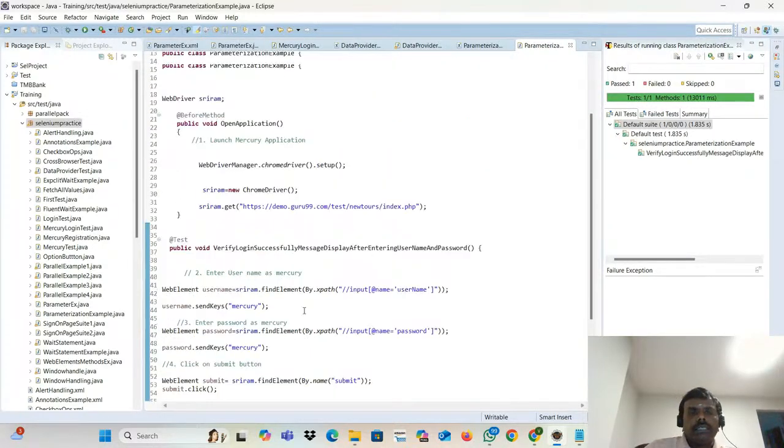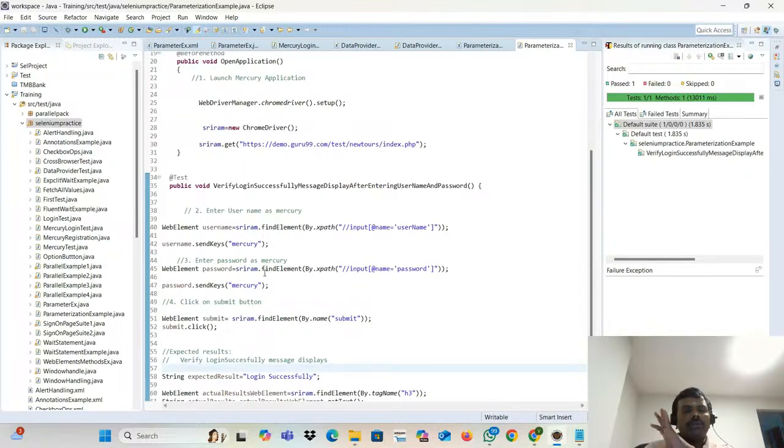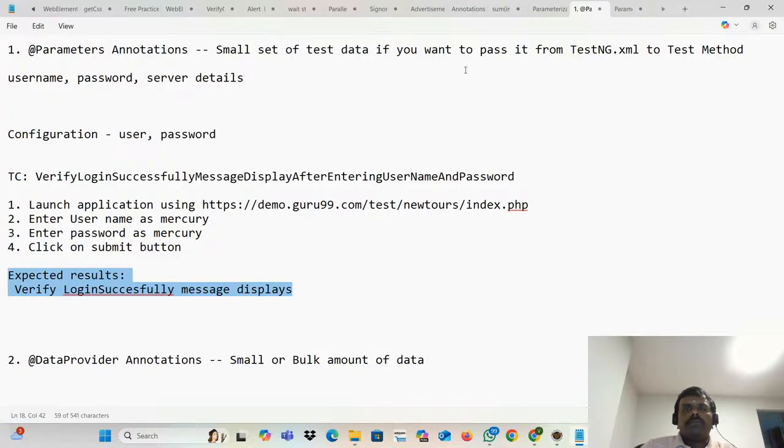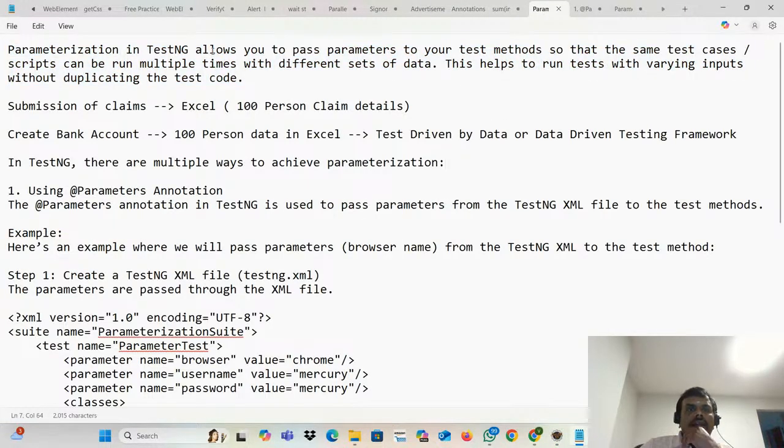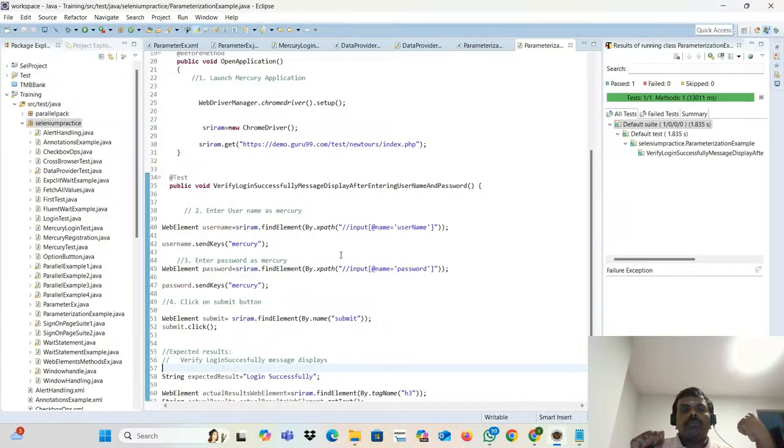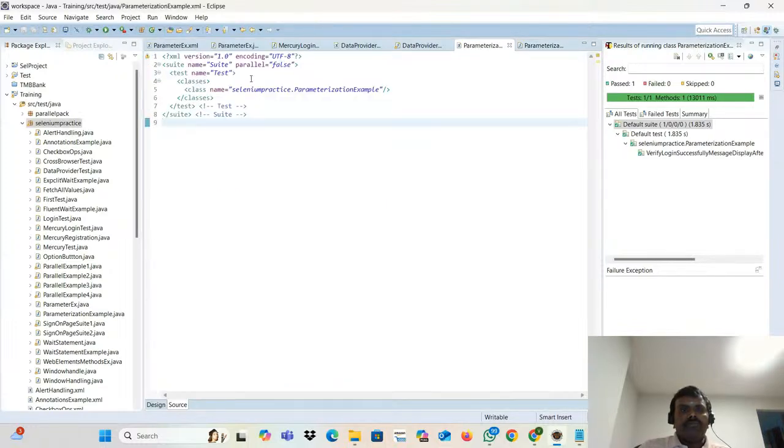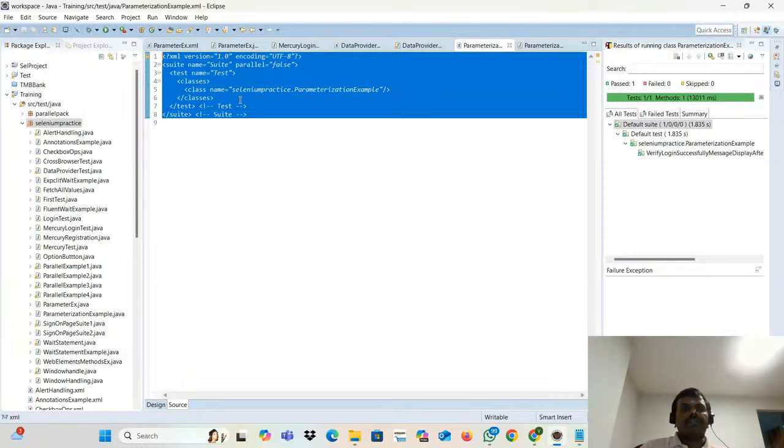But we are talking about parameterization. Where is the parameterization? As I explained, parameterization allows you to pass a parameter to your test method. TestNG allows you to pass a parameter. Where is the parameter? I didn't pass any parameter. How to pass a parameter? That's what we are going to talk about. How to implement it? Very, very simple. From here, the data we are going to pass at the script level.